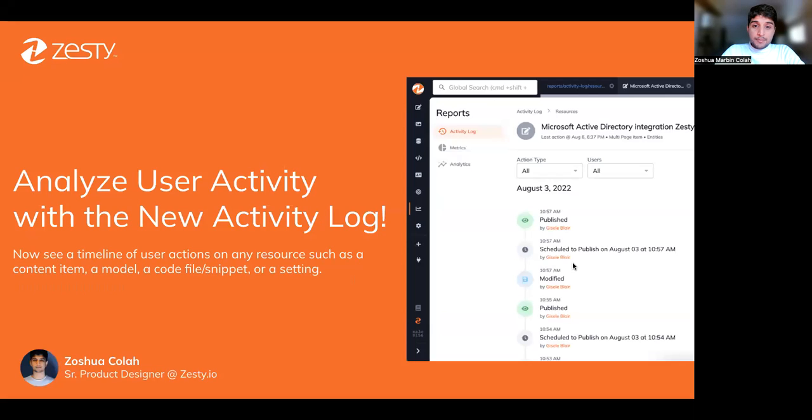Hi everyone, I'm Zoshua from Zesty.io, and I'm here today to introduce you to the new activity log, previously known as Audit Trail. With the new activity log, you can now see a timeline of actions for any resource, be it a content item, a model and schema, or even a code file or snippet or a setting.